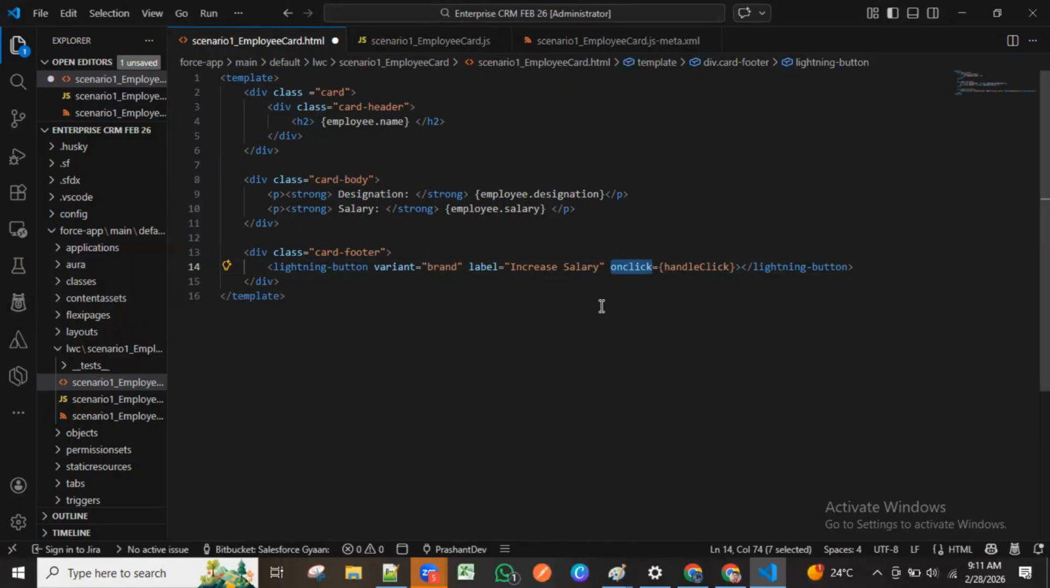Because the user will click on increase salary multiple times, but nothing will happen. Why? Because we are not handling that click. I want that when the button is clicked, the salary of the employee should get increased by a certain amount. But how will that get increased? I will have to write the logic for that, correct? So I will be writing a method for that, and I'll be naming that method handle increment.